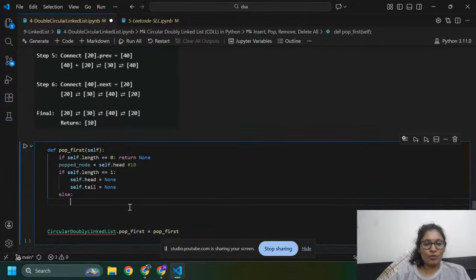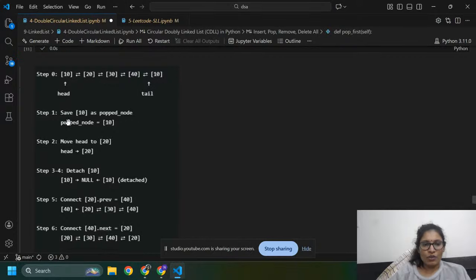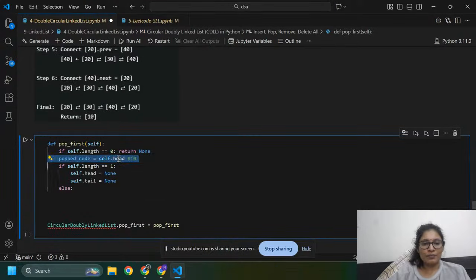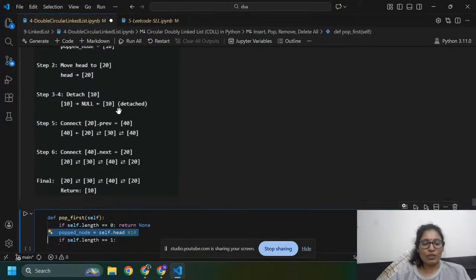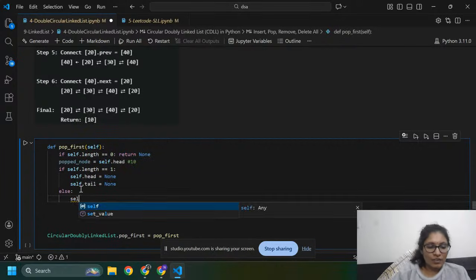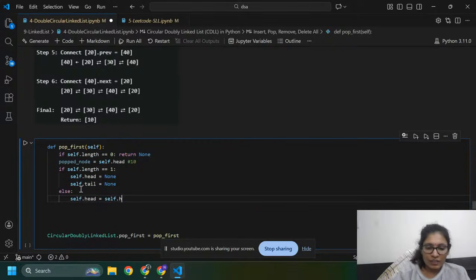Here I'm going to remove the first element because I have elements inside our linked list: 10, 20, 30 and 40. This is the tail, 40, and the head, 10. Here I saved 10 as the popped node. I already wrote popped node equals 10. Now I am going to move head to 20, so in this line: self.head equals self.head.next.